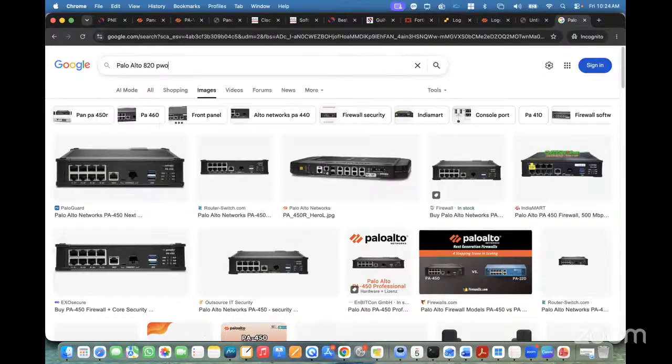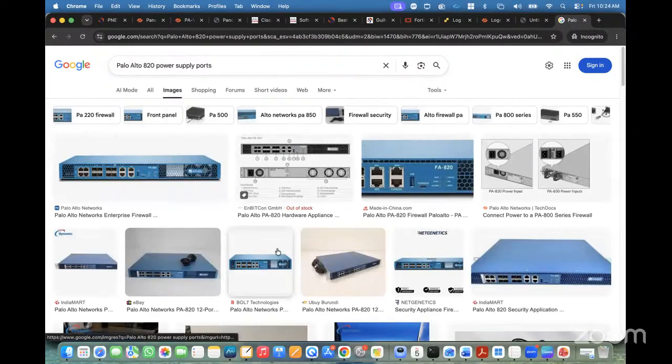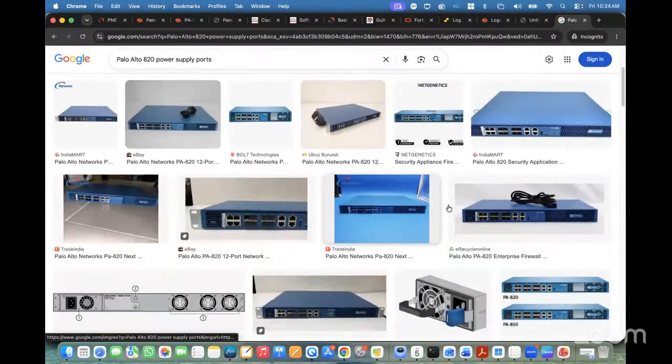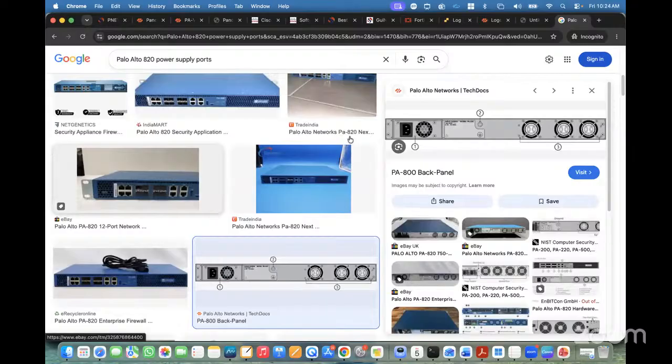20 power supply ports. So I'm talking from the very scratch, guys, so you don't get confused. See, your back panel is going to look like this one.